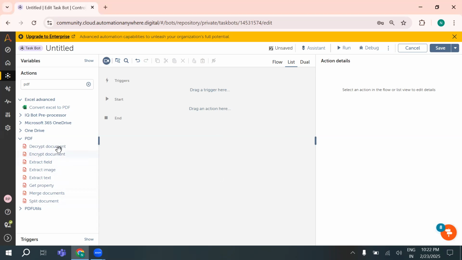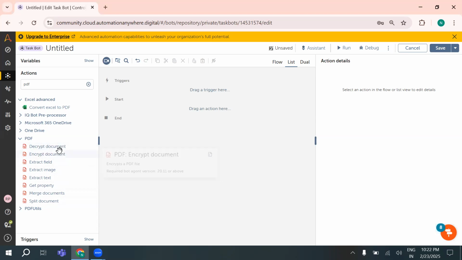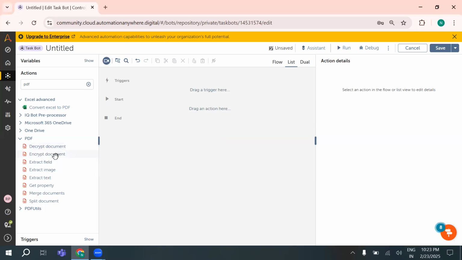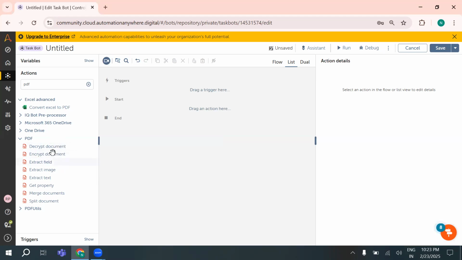So the first two actions, I think you already know what encrypt and decrypt are. If you want to keep your PDF private, then you can use the encrypt or decrypt action. So I'm not going to explore this section because you may already know it.